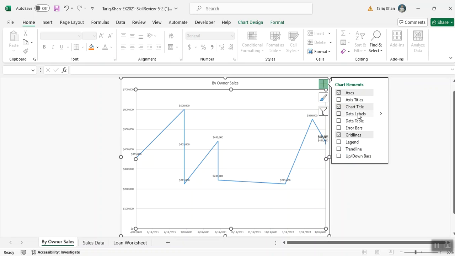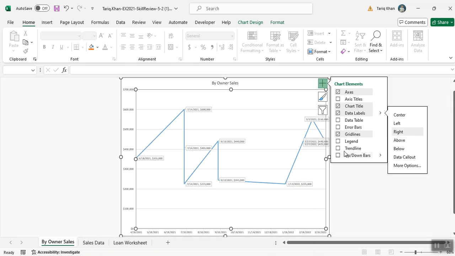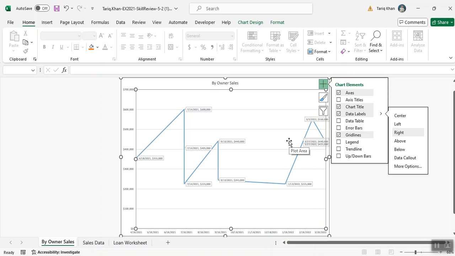So data labels, bring your mouse, data labels, you are able to see the values. Is it on? No, it is not on. Turn it on. Next step, click on the small arrow right beside it and choose data callout. The data will look something like this. Then click on chart elements again, and then error bars.